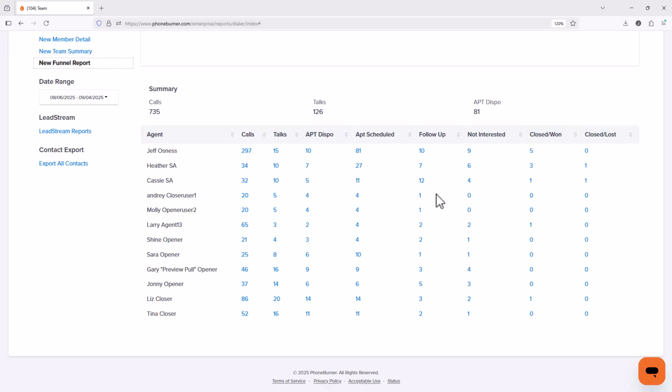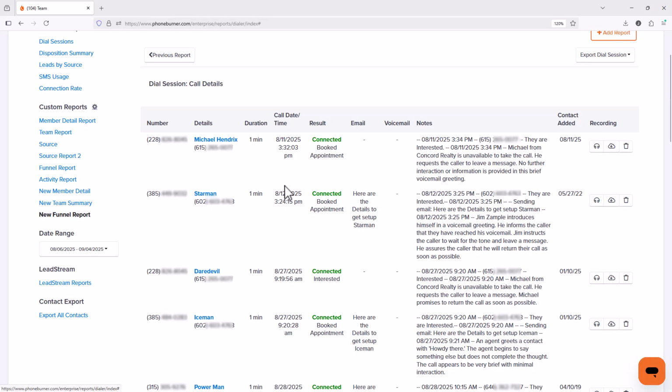But you'll also notice that every one of these numbers is clickable. So as an admin, I can say, hey, I see you talked to 15 people in the last 7 days, or whatever the time frame is. I can click on that as an admin and see who those people were. If I've got call recording turned on and I've got the transcription option enabled and I'm doing summaries, as an admin, I'll be able to view and read the transcription summary right here.